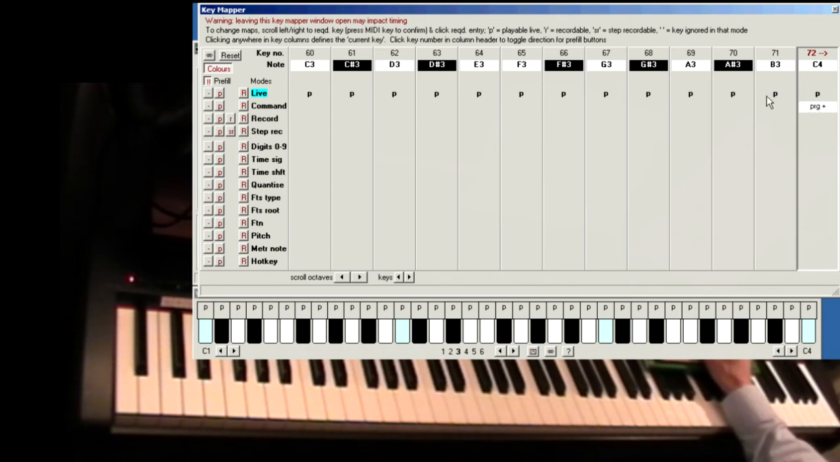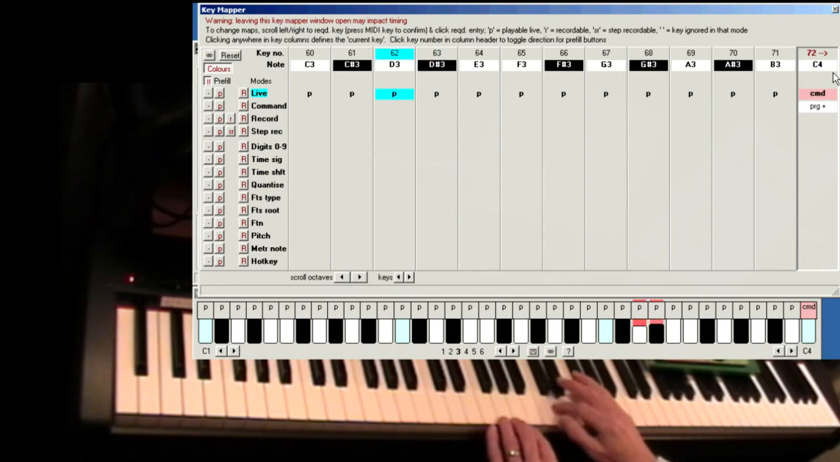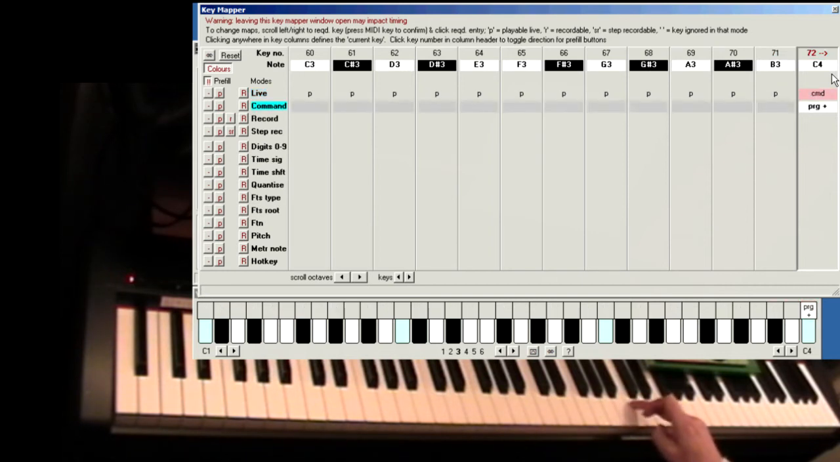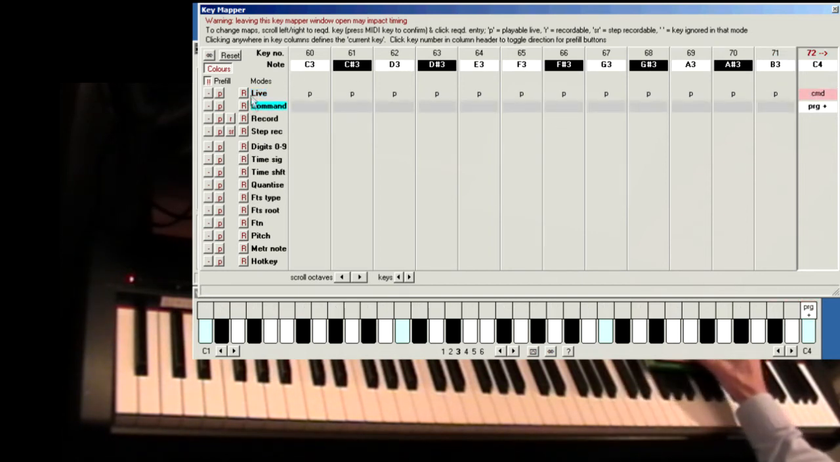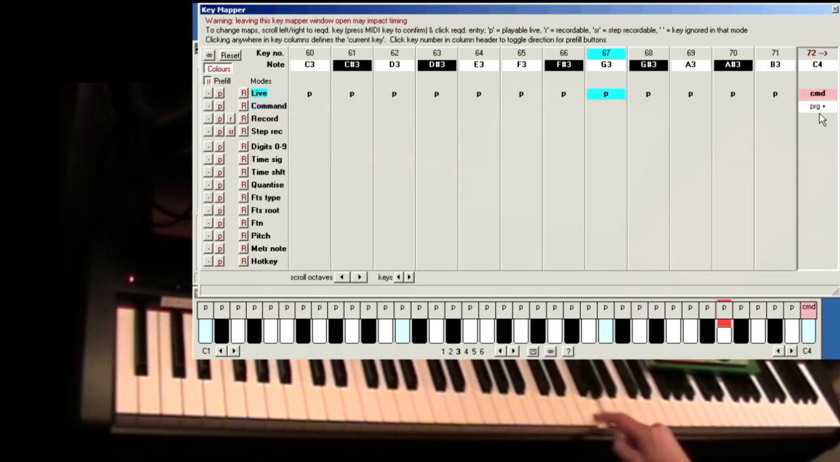Now, we need a means of getting into command mode, so we'll use the same key for the command function. So now we've got all the keys playing live until we get to C4, which switches to command mode. See the command lights up. Now if we press C4 again, we'll increment the program change number and we go back to live mode. Do it again.